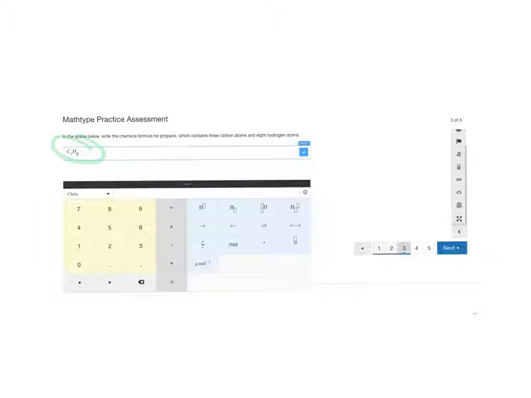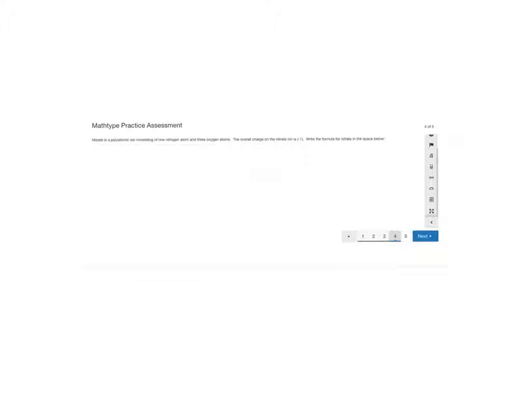That's 100% answer. Another type of problem you might get is where you have to put both subscripts and a charge on something. In this case, it says nitrate is a polyatomic ion consisting of 1 nitrogen atom and 3 oxygen atoms. So it would have the formula NO3. And then the charge on the nitrate ion is -1, so you could put negative or -1. Either one is fine. So that's how I write it by hand.